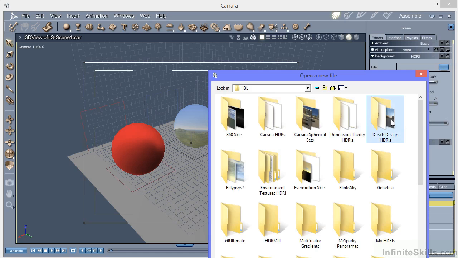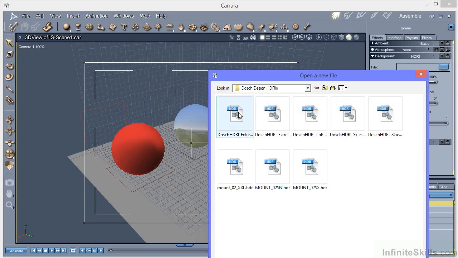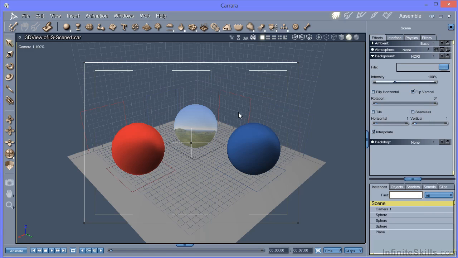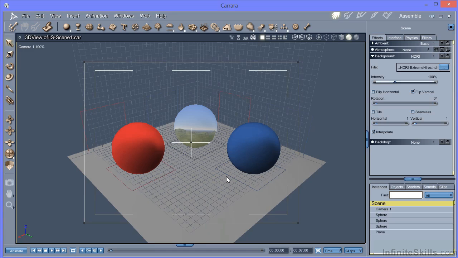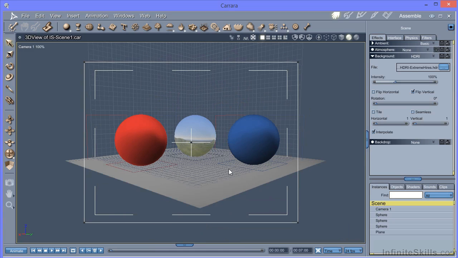And I'm going to use one from Dosh Design that is included in the Carrara distribution called Dosh HDRI Extreme High Res. This is quite a large file, so I'm going to allow a little bit of time for it to load, but it does produce very good results. I'm going to adjust the field of view as well so that we get some more of the background.